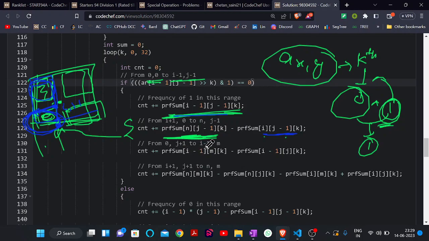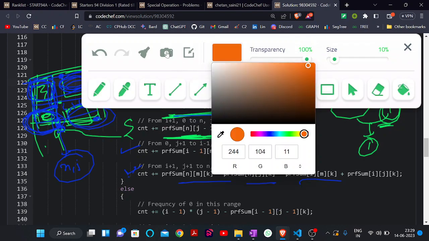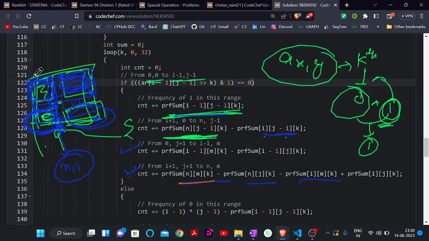0 to j plus 0, j plus 1 to i minus 1, and 0, j plus 1 to i minus 1. This is for this one, and this is for this one. i plus 1, j plus 1 to nm. nj is pointing to this one. n and j, this is n and j. im is pointing to this one. nm is pointing to this complete matrix.